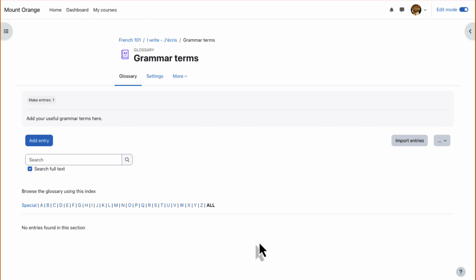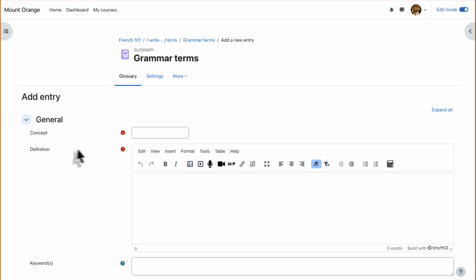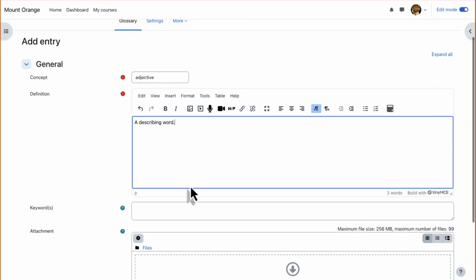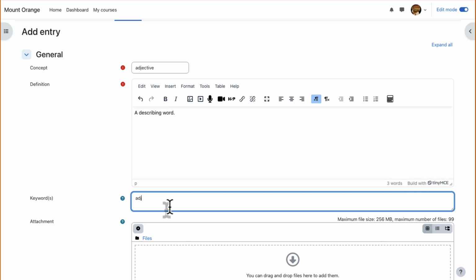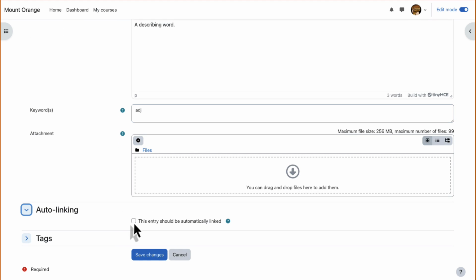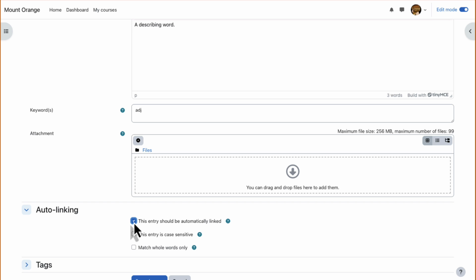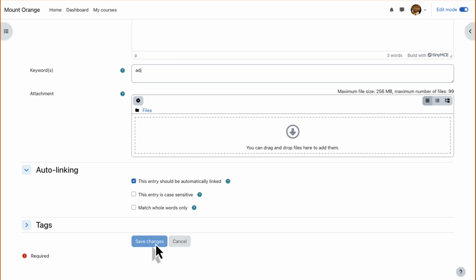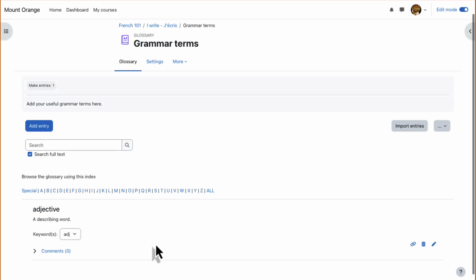After clicking Save and Display, it's useful to add a first key term by clicking the Add a New Entry button. This is what the learners will do when they contribute to the glossary. For concept, we take the actual word, and in definition, we type what it means. It's possible to add keywords and also to add attachments to the glossary, and you'll see that as we go through each entry, we can decide whether it should be automatically linked or not. Finally, we save the changes and we have a glossary with one entry in it already.